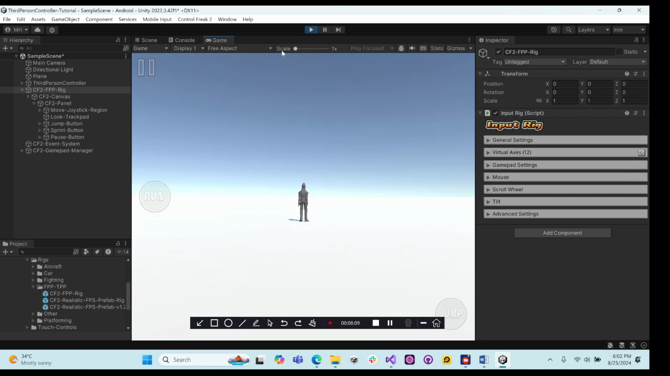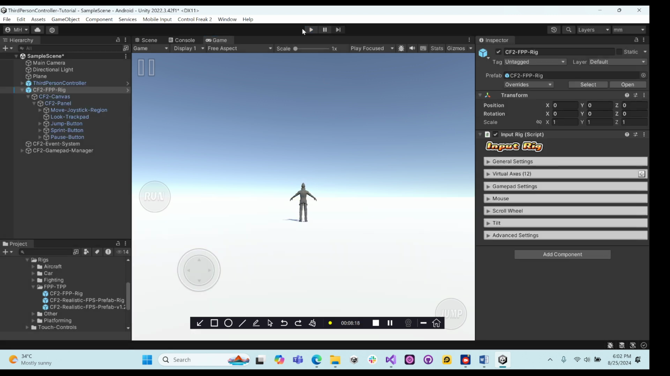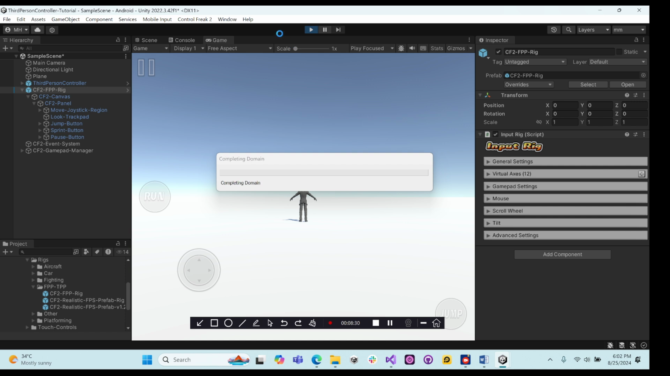It's again zoomed in. We need to zoom it out. And you see that we are moving our joystick and still the character is not moving. Now there's a reason behind that. The reason is that we do not have our axis configured. If you have to configure your axis, only then you will be able to move your character through the joystick and move these buttons. Now again hit the play button.